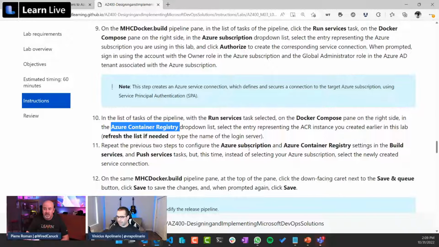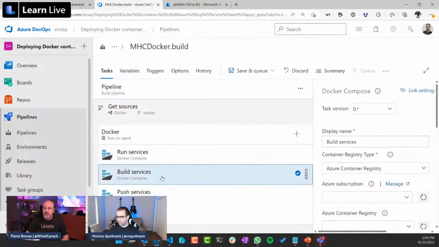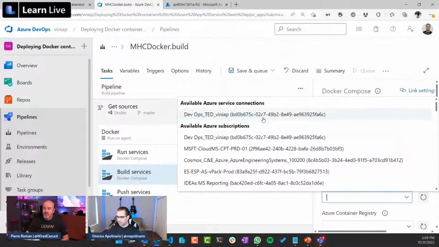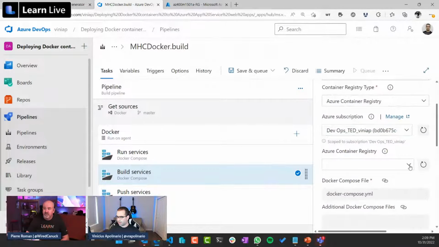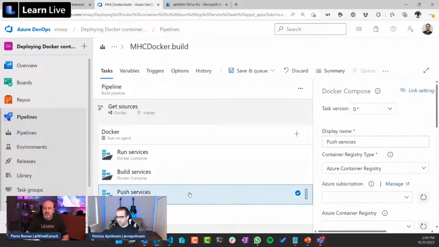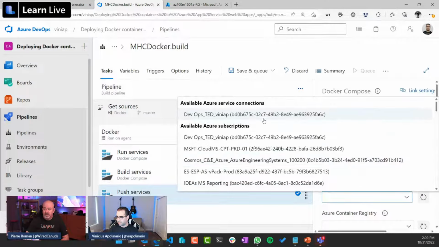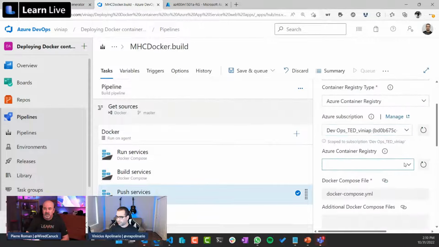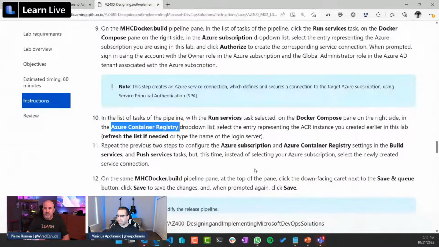I also have to change the same thing for build services and push services. So I'm going to go to build service. I'm going to select the same one that I already authorized. This is one per project. You don't have to do this for each one of these. So there you go, push service. I'm going to select the same one. And here's the registry. So basically, whenever this service is run, this is the subscription to use, and this is the container registry that is going to store the image.